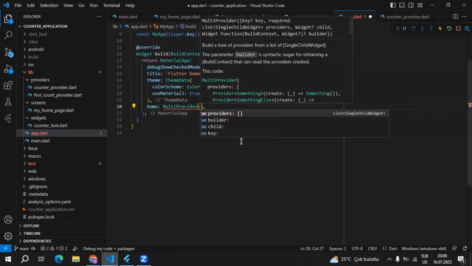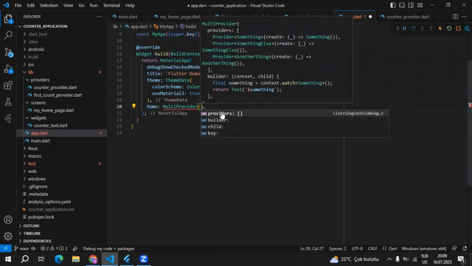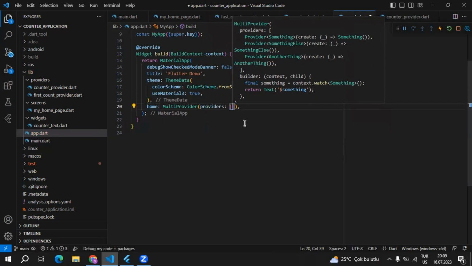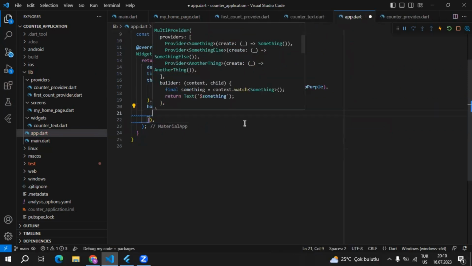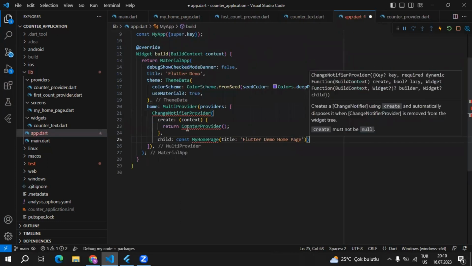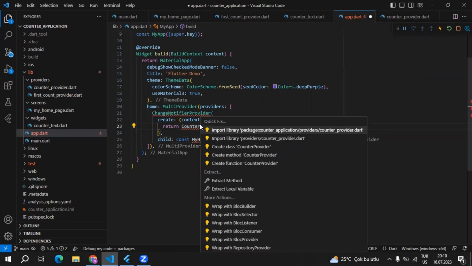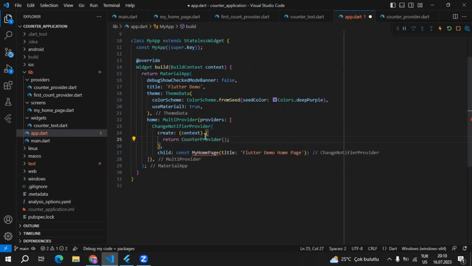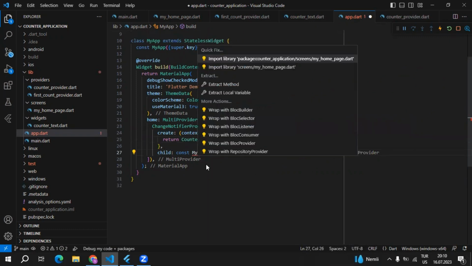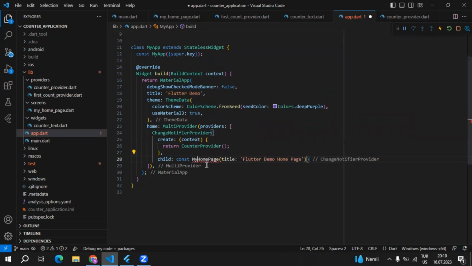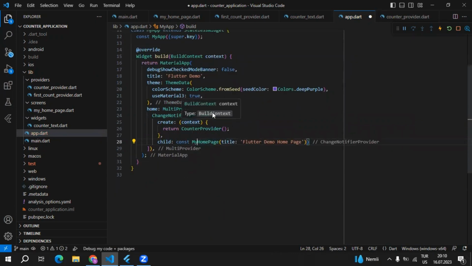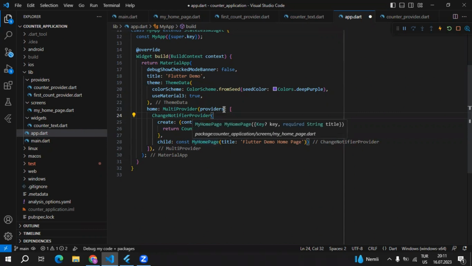Inside of it, there are some properties. First of all, we have providers, and inside of it, we can define our providers. Firstly, I will paste the code that I deleted recently and import this from counter provider. Then we have my home page, and I will import it from my home page. Currently, we used only one provider. And here we are using the child property.